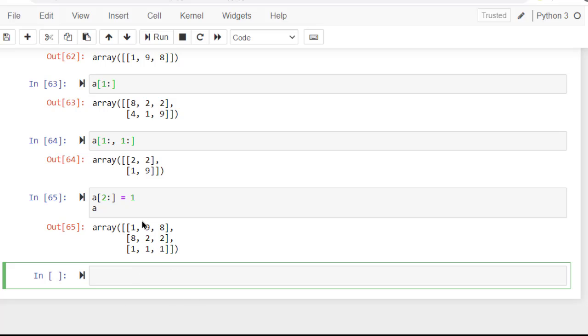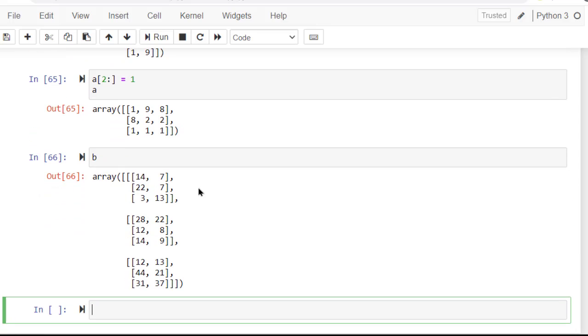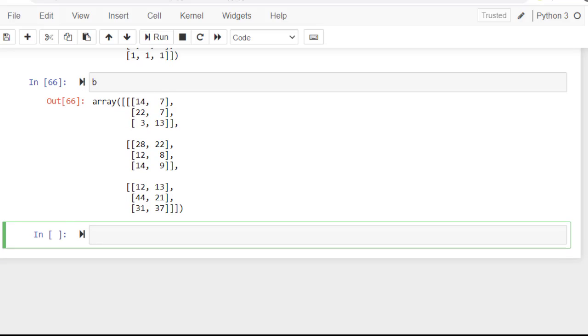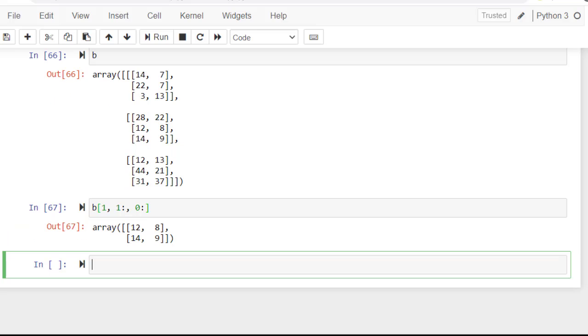Let's go back to our 3-dimensional array B. It has these values. Now let's say I want the elements from these 2 rows. Then I can write B. I want the second nested list, index position 1. I want all the values from row number 1 onwards. And I want all the column values. So it's going to be B[1, 1:, :], and it will give me those 4 elements.